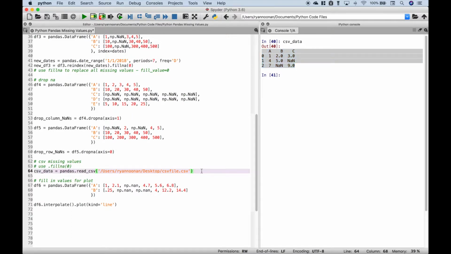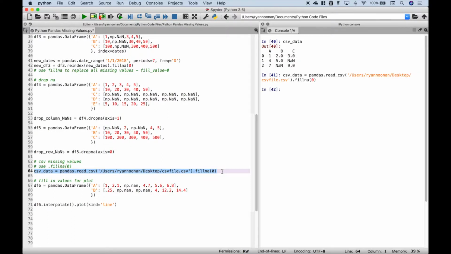Now, let's say for those NaN values, you just want to fill those in with 0. One way that you can do that is to go right here after this last round bracket, use a dot, fillna, 0. Let's select that and run it. And let's take a look. And we can see those NaN values have been filled in with 0.